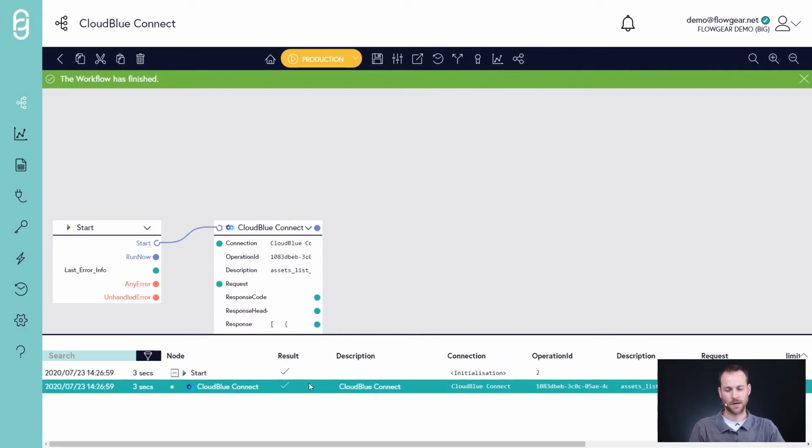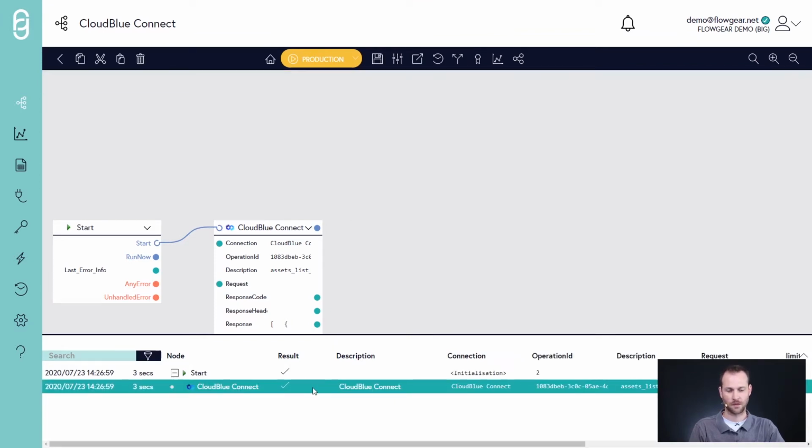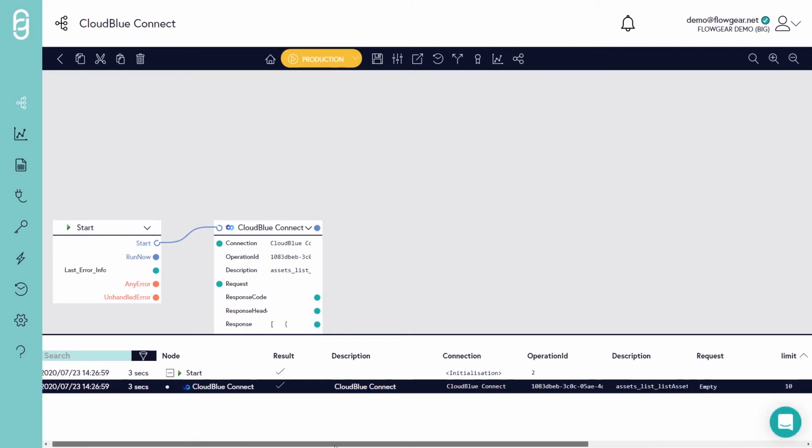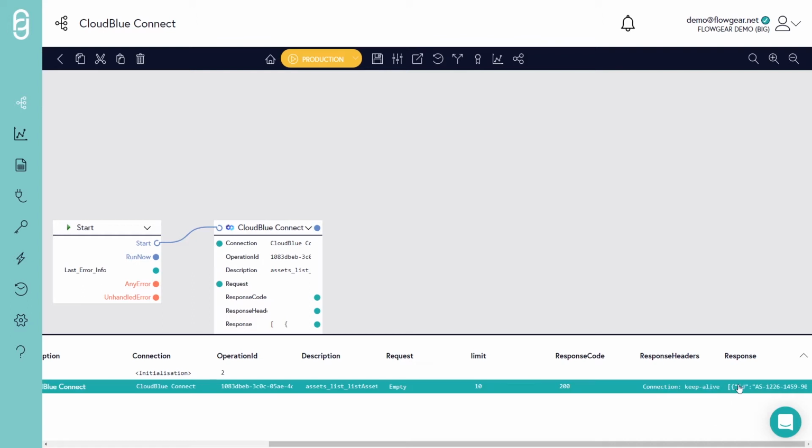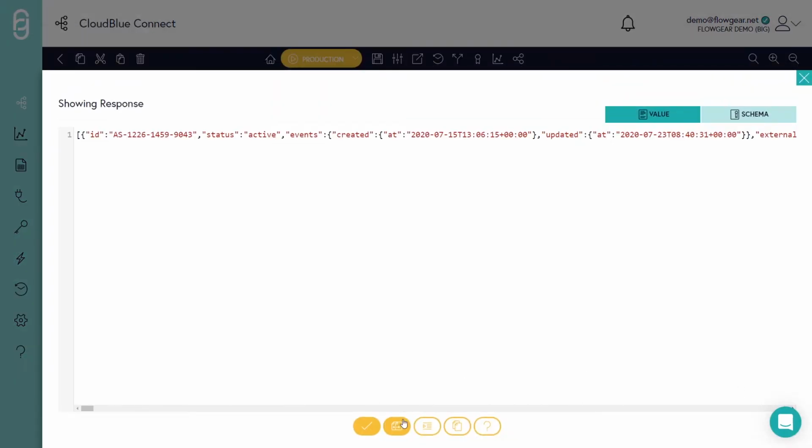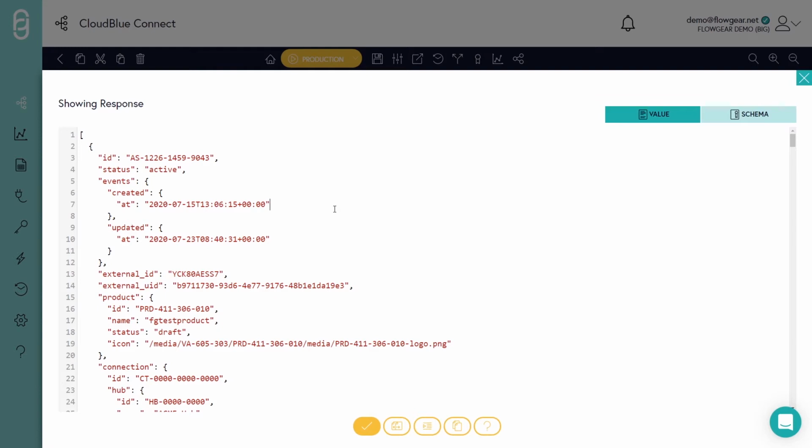Now that that's finished running, I can focus the row in the activity log and see exactly what came back. The response is presented over on the right-hand side, and I can drill into that property over there and just format this list to see a list of all of the assets that have come back.